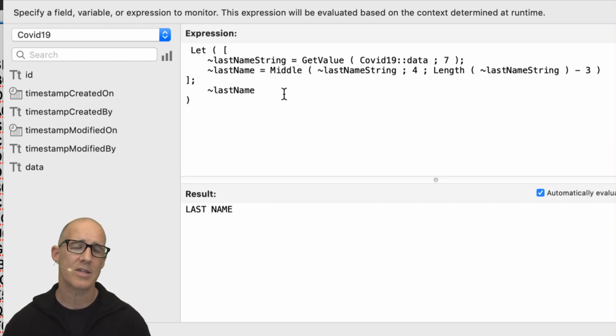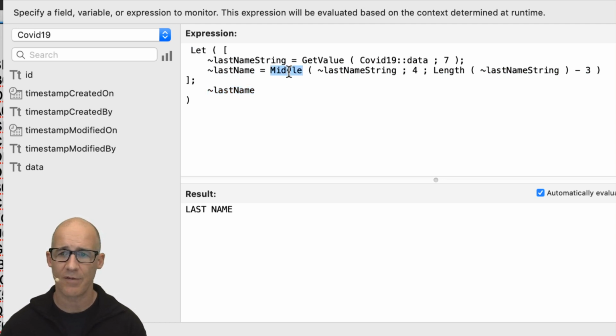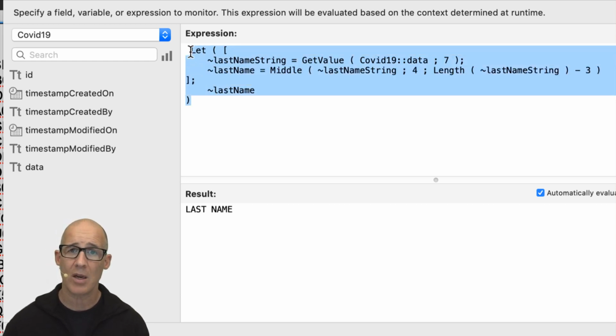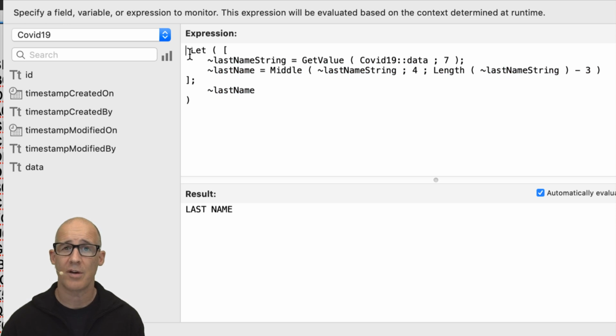So now what I can see is I can read this very quickly and say, oh, this is returning the last name. Oh, well, what's the last name? How is it composed? Well, it's created out of the last name. Okay, the last name is using a Middle function on the last name string. In my opinion, what I've done for myself or my future self is I've made it much easier for me to understand and use this code.